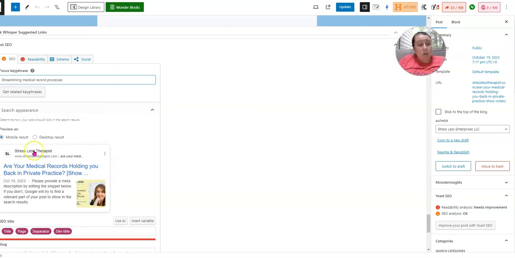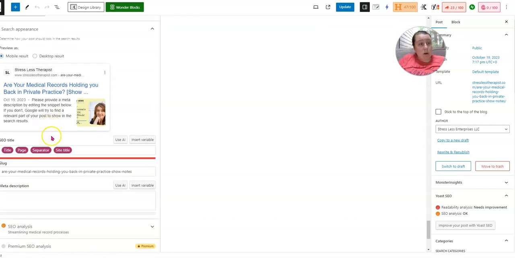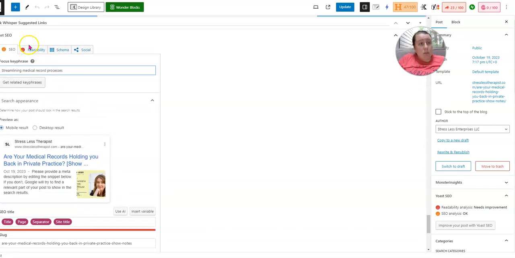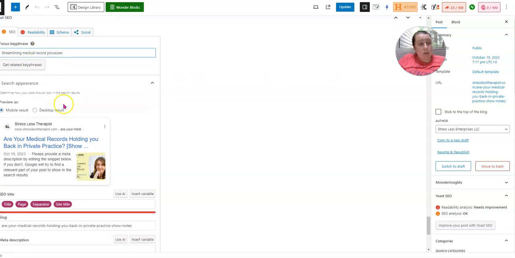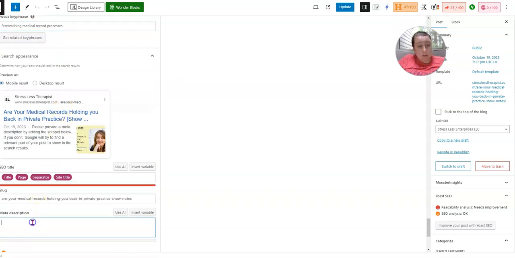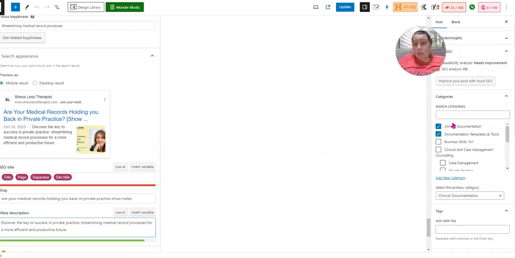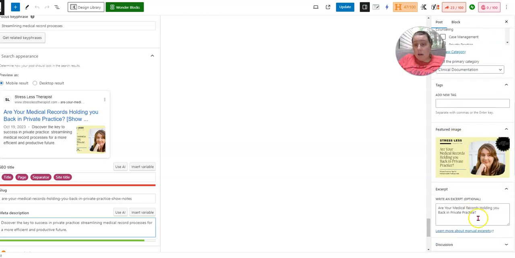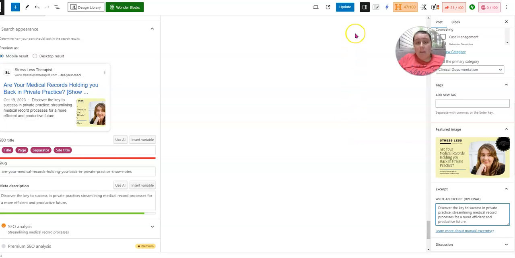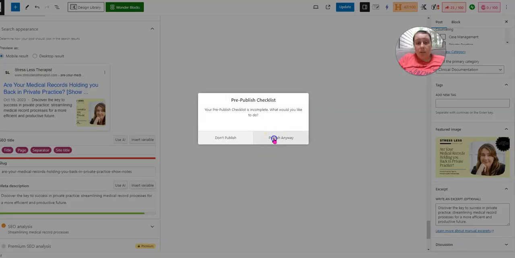But we're going to go back to our Yoast SEO. We have the keyword here. We're going to go down to where it says meta description, and we're just going to copy and paste that in. It's as simple as that. I also really like to put it in the excerpt piece. This is essentially the little blurb that comes under the picture when you're looking at my blog, so you have a little summary of what it is. And that is that. I'm going to update it so I don't lose it.